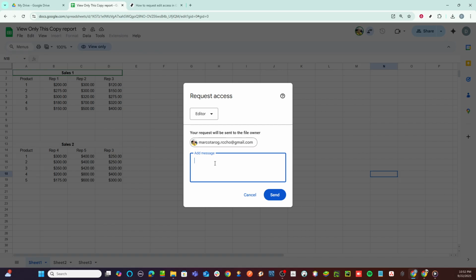Once you've composed your message, take a moment to review it for clarity and tone. When you're satisfied, click on Send. This will deliver your request directly to the document's owner or administrator. They'll receive an email notifying them of your request and your accompanying message. With that, your part is done. Now it's just a waiting game for a response.